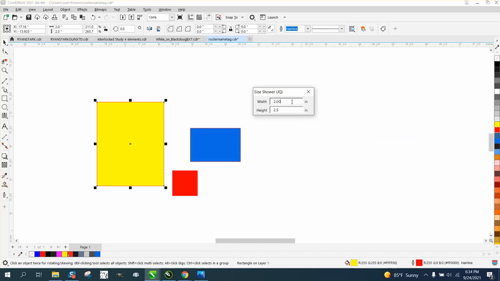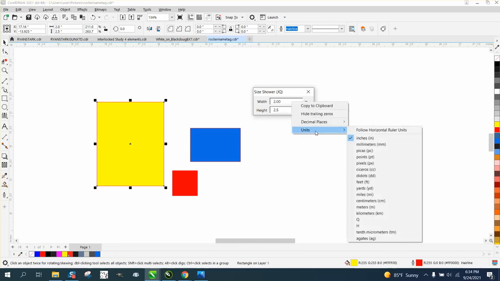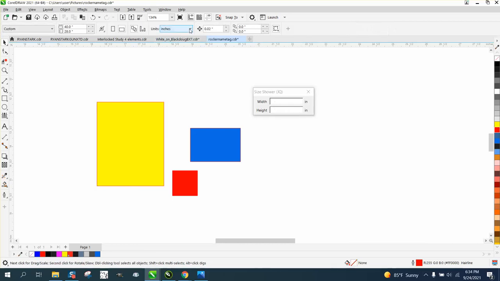And you can change it to anything. Change it to millimeters, pixels, points, feet, yards, miles, kilometers, tenths of micrometers. There's a few more than you have in Corel. Just a few more, but they're basically the same.